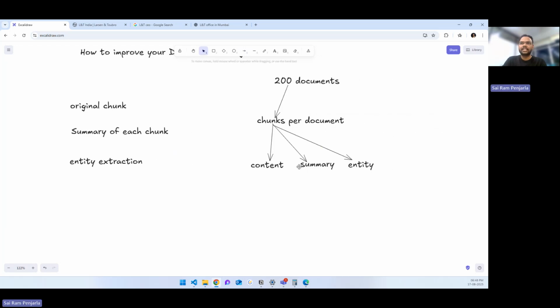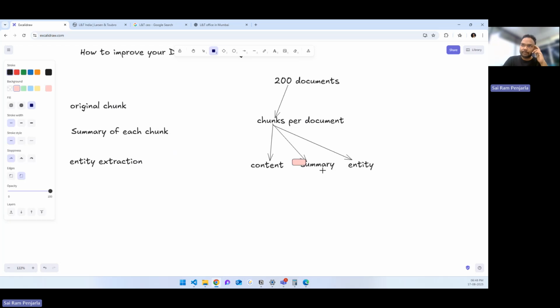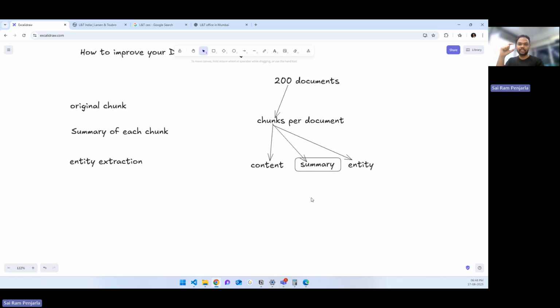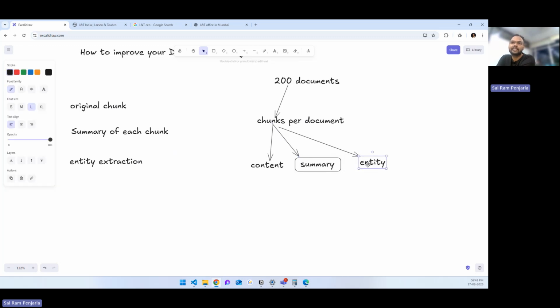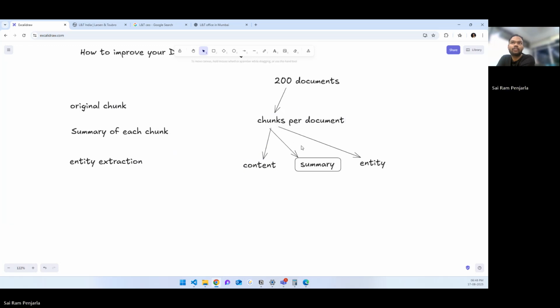So let's say if your user is asking, give me a summary, then you can implement a separate pipeline, a separate logic for your retrieval function, where if the user query has the word summary, then you don't have to do any querying on the Chroma database. You don't have to do semantic search, cosine similarity, etc. You can simply fetch the summary of this particular document and send it to the LLM directly.